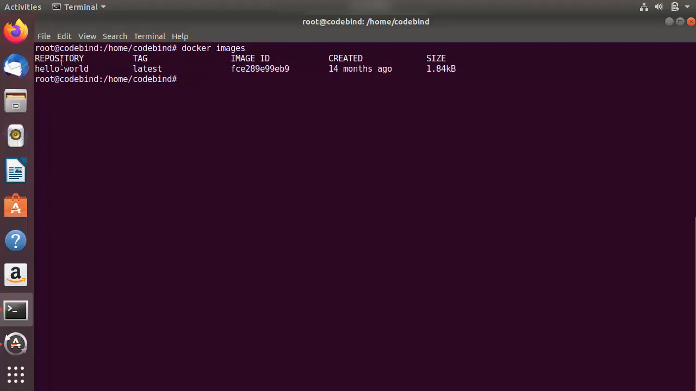And right now I only have one image, which is the hello world image, which we pulled in the previous videos when I showed you how to install Docker on your various operating systems. So right now I only have one Docker image, which is hello world. Now there are some options which are related to Docker images, so we are going to see all those options one by one.